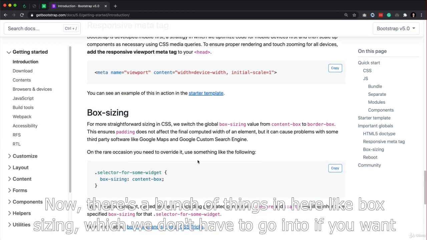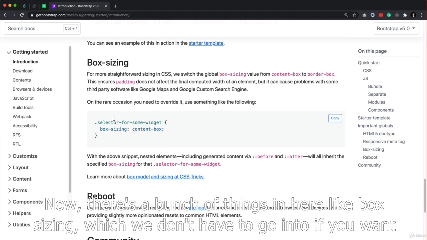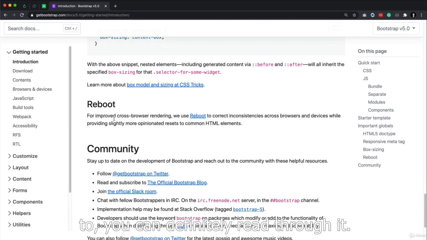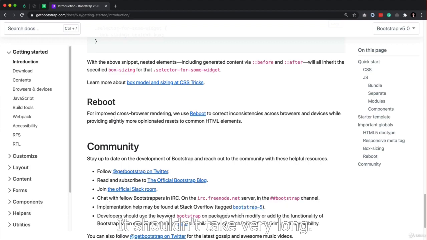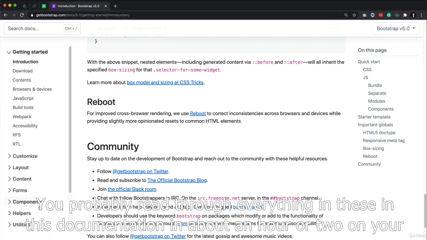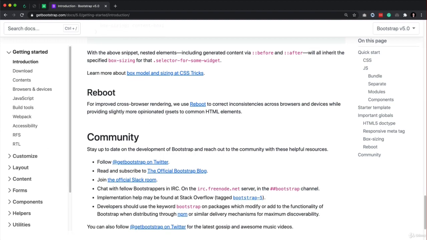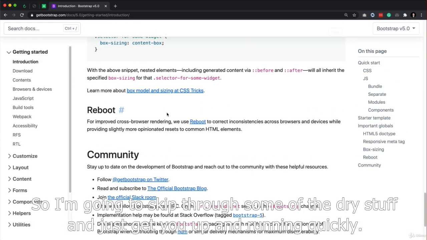Now there's a bunch of things in here like box sizing, which we don't have to go into. If you want to, you can definitely read through it. If you want to get really good at Bootstrap, honestly, just read through the docs. It shouldn't take very long. You could probably read through everything in this documentation in about an hour or two on your own. It's a little bit dry, so I'm going to skip through some of the dry stuff and just get you up and running quickly.